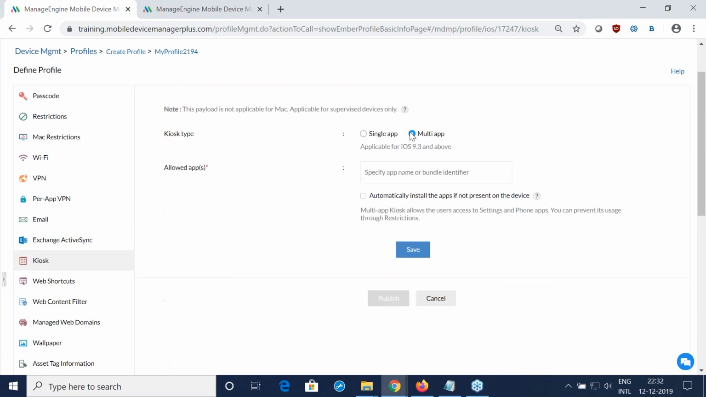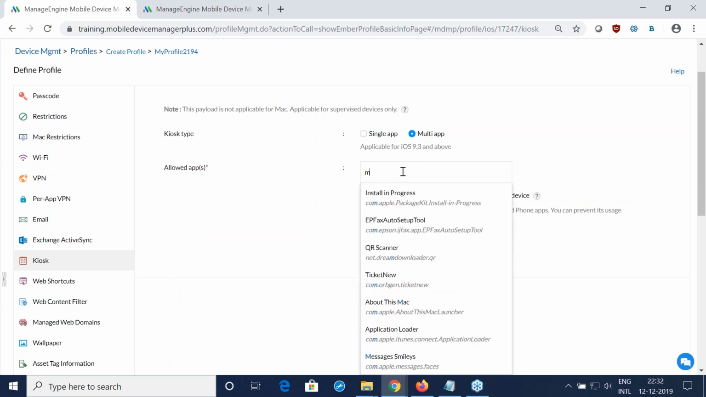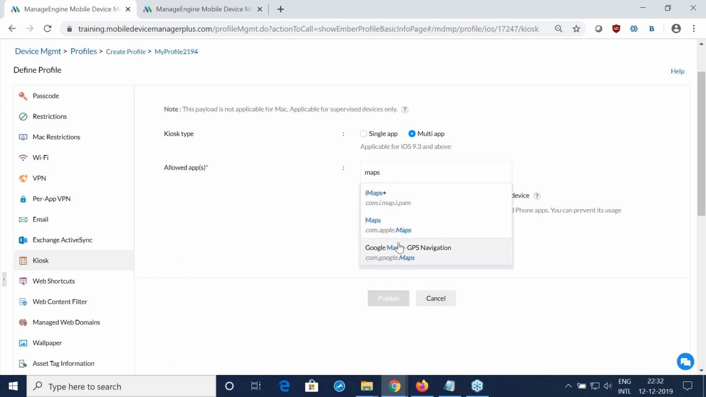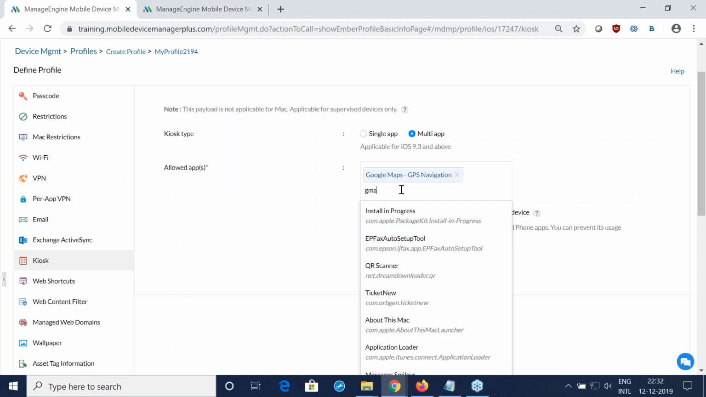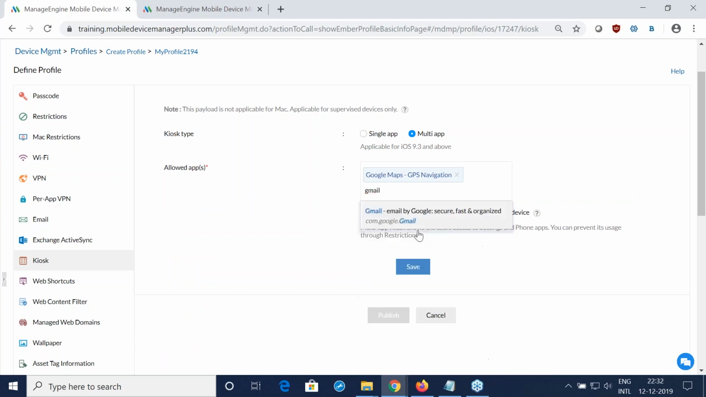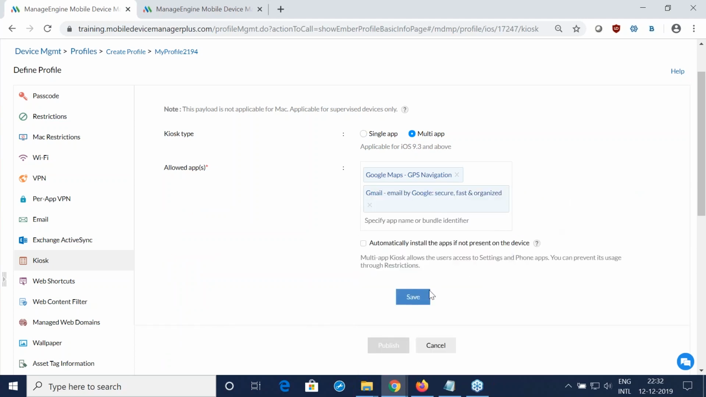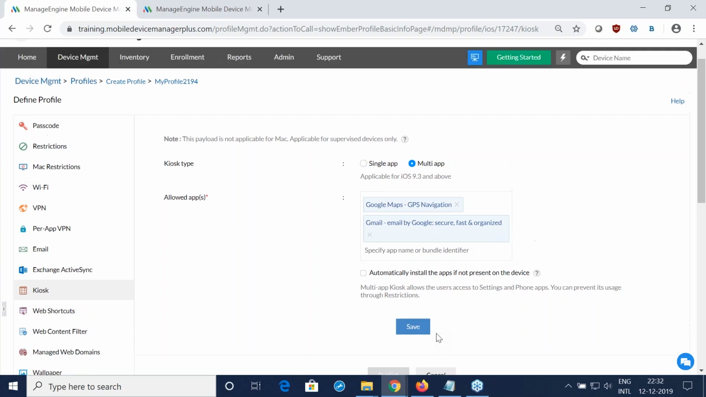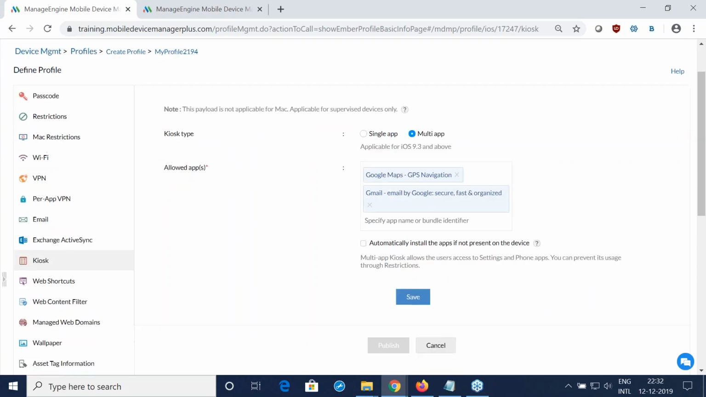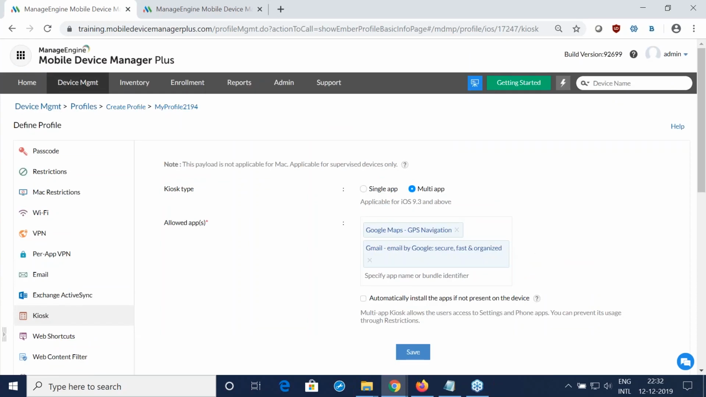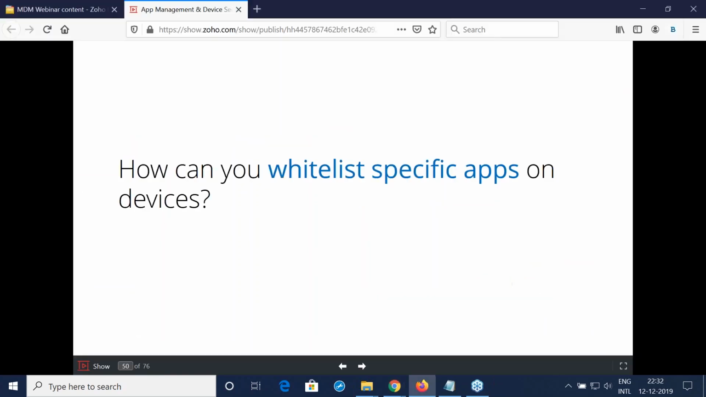In this case, as an example, I'm choosing multi-app kiosk mode, and let me choose certain applications here. If I choose these two applications and save, publish, and associate the profile with the devices, let me show you what happens on the device. This is how the device would look.